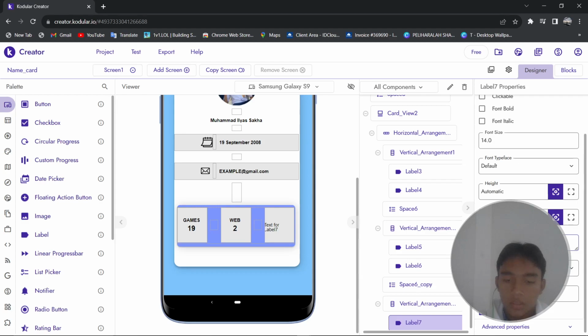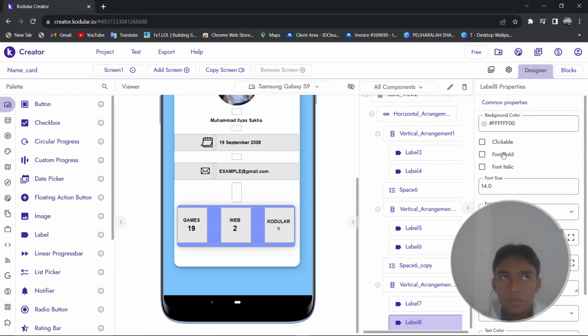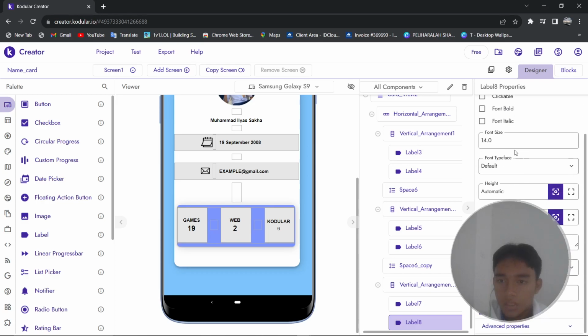I'm going to try KODULAR. Font bold. Okay, and alignment center. Underneath, another label, align center. Color. I made how many projects? I think I'll say 6. I think it's 6. Yeah, let's just say 6 projects. 20, and there you go.